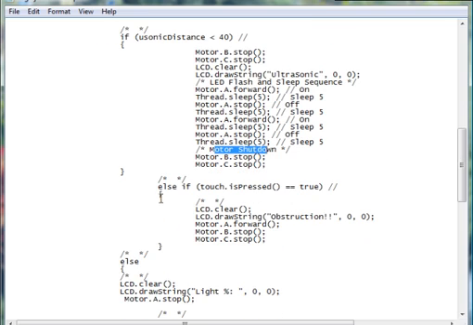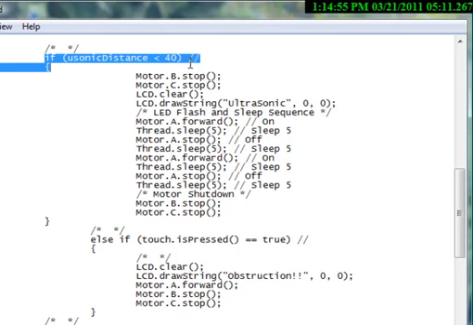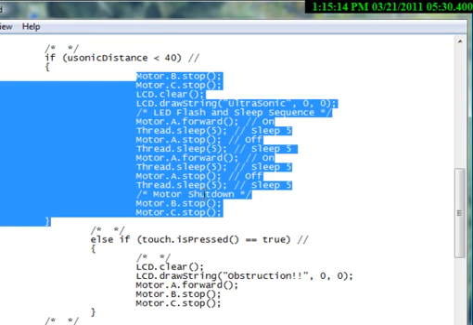Right, here we've got else if, which is a sort of if statement. The first if says that if the ultrasonic is greater than 40, the distance between the robot and the obstruction in front of the robot, if it's greater than 50, then it stops and performs this action.